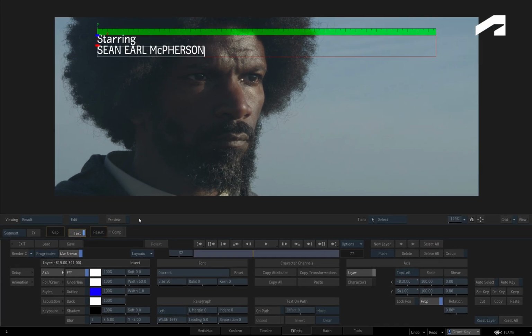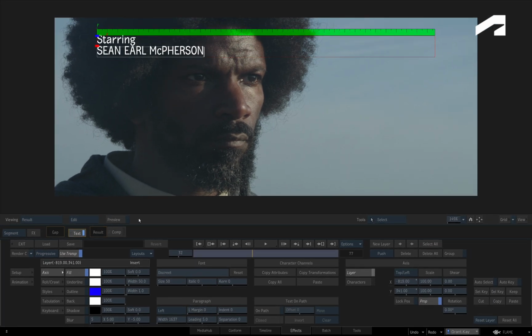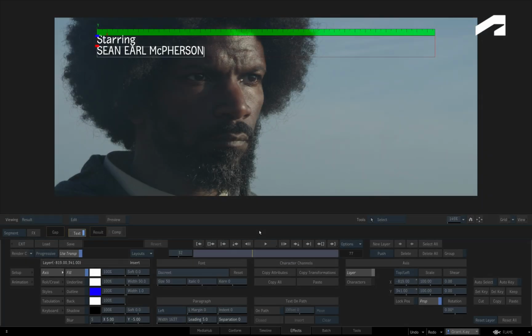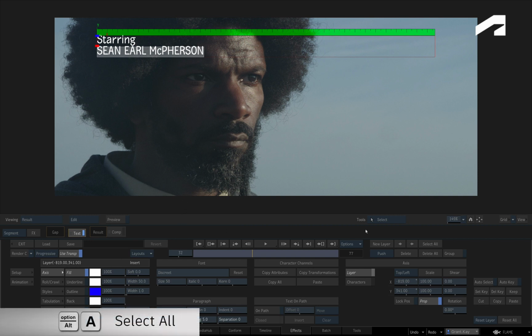So when you want to move a text layer, either dragging on the screen or slider controls, you need to be in Move mode. And when you create or edit text, you do it in Edit mode. Now when editing any property of text, you need to ensure you are in Edit mode and the specific characters are selected. If you want to select all the text in the layer, you can click the Select All button.